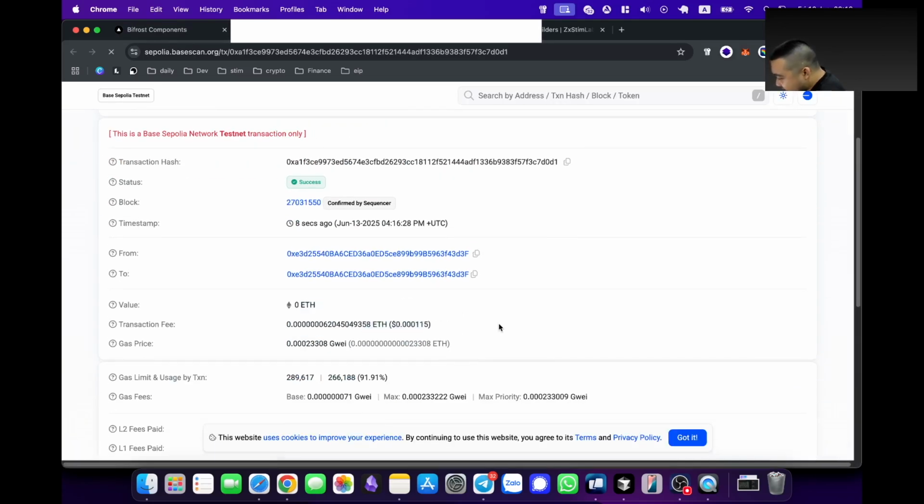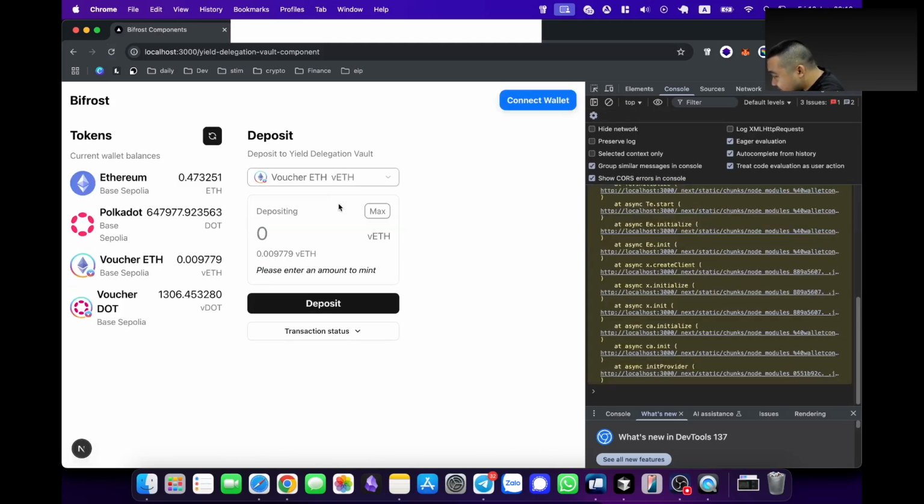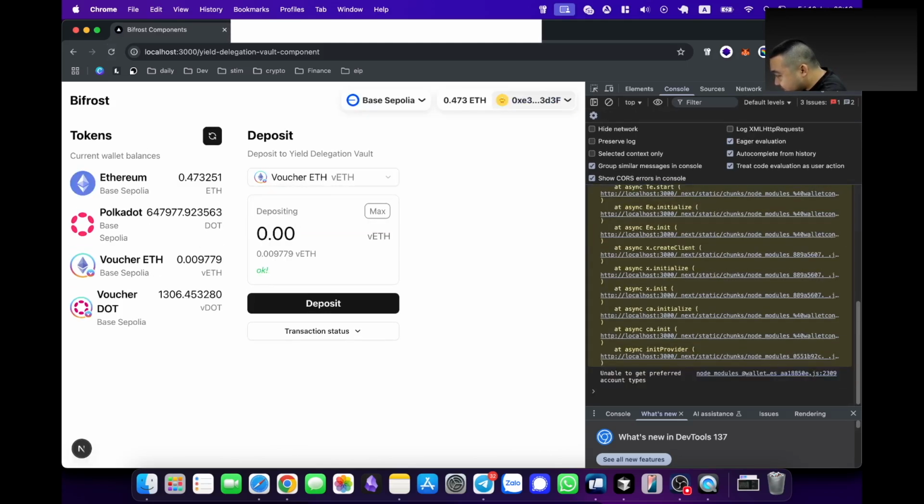Gas, of course, on Base is super cheap, like a fraction of a penny. Right? So you've got that. Let's just do a quick check on this one. Just do one. I think, was that allowed? Maybe 3. Just do this one.